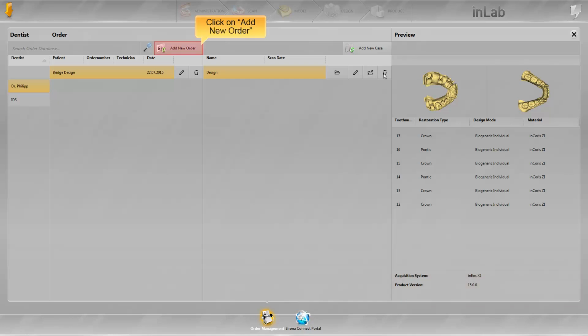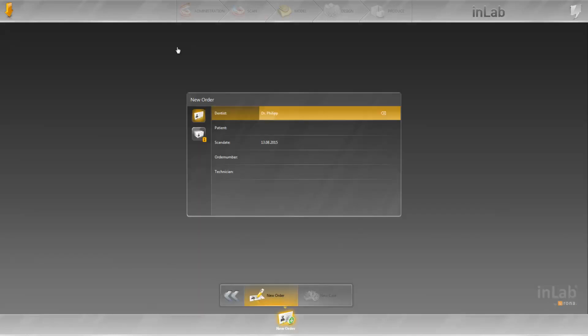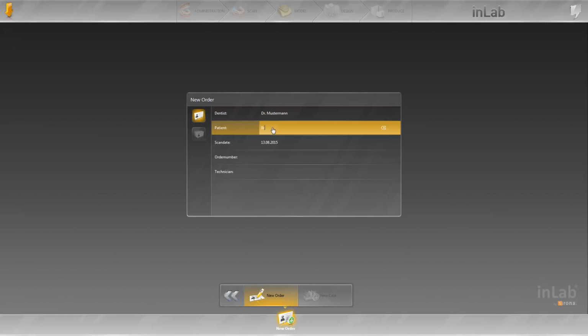To open a new order, click on Add New Order. In the event that the case is being assigned to a new dentist, change the name of the dentist. If the case is for an existing dentist, select the dentist from the list in the Start screen. Only after filling in all the necessary frames will the next step become active and a new case can be added. Click on New Case.